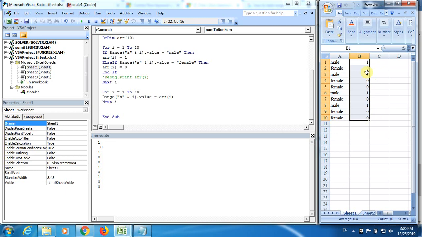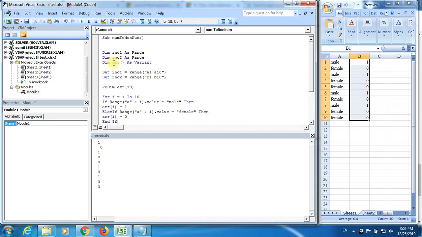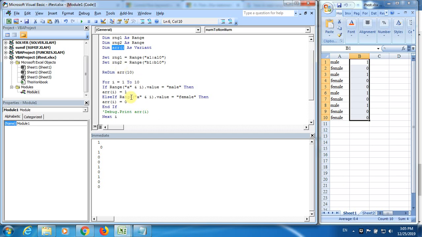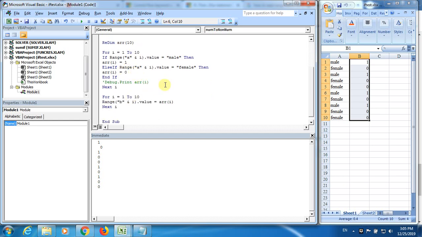Okay, this is it for this tutorial. I explained how to use ranges and also arrays in this video to convert non-numeric data into numeric data by using both the spreadsheet as well as the immediate window.